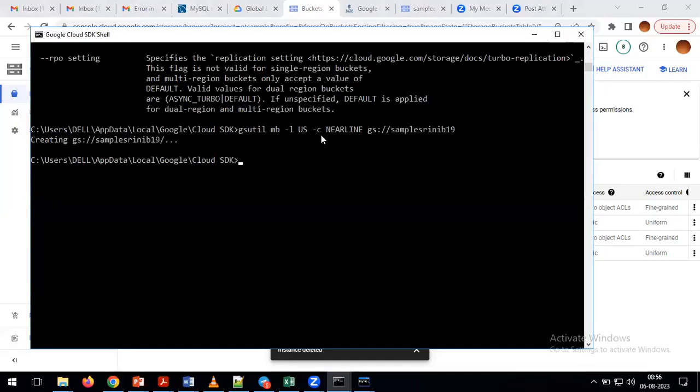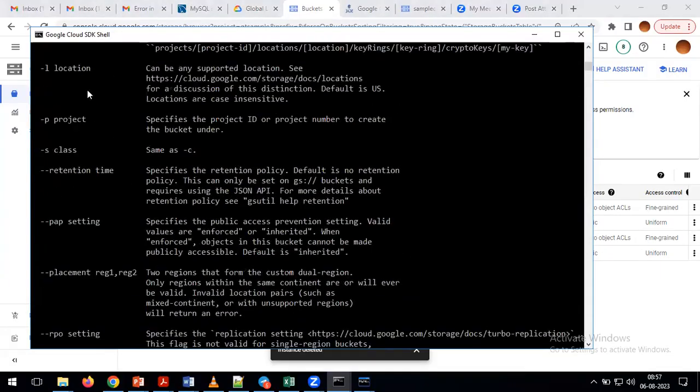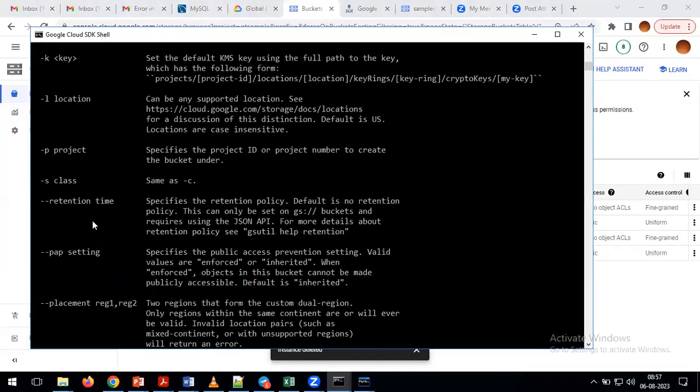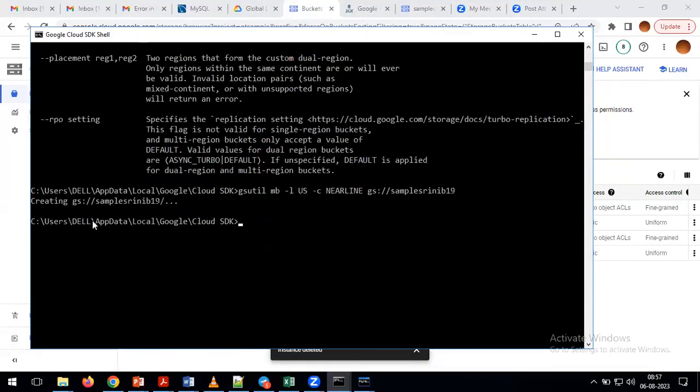You have so many options when you create the bucket from the console or from the SDK also. You can pass multiple options, but I'm not going to show you all of them. If you want to explore after the class, you can see the list of all the options we have here. Using these options, you can pass all of them from the SDK also. This is the way we can pass the options when creating the bucket from the SDK shell. Is it clear? Okay.